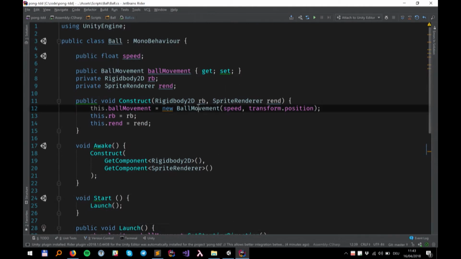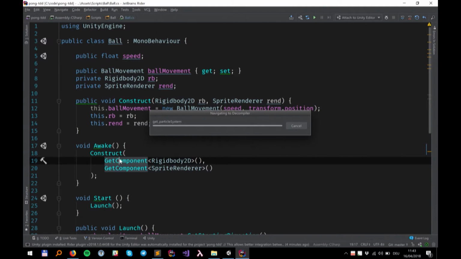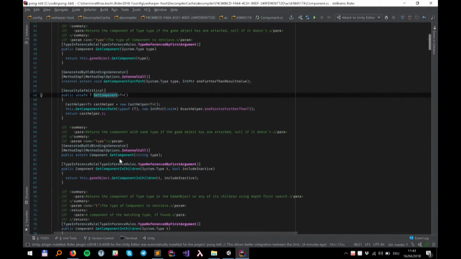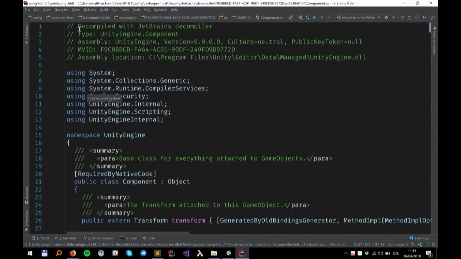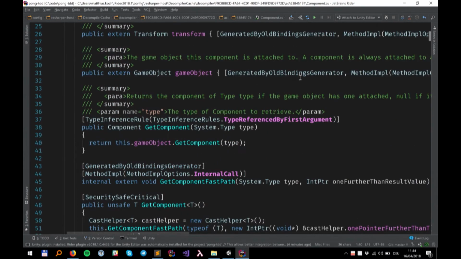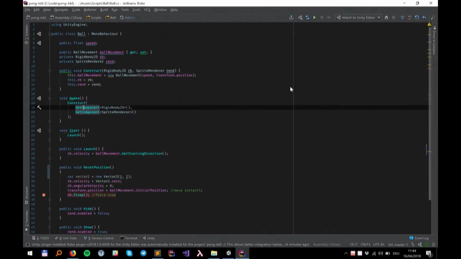We can also decompile. So this GetComponent belongs to the Unity API, and we can just hit a shortcut for go to declaration. And we can see here that this was decompiled using the JetBrains own decompiler. And we can just look at the Unity implementation for that particular class. OK, let's jump back.